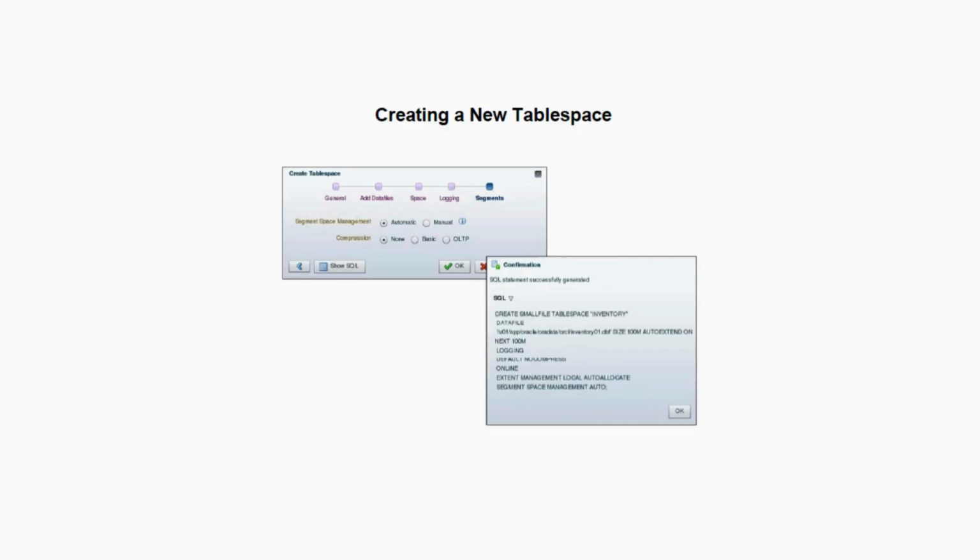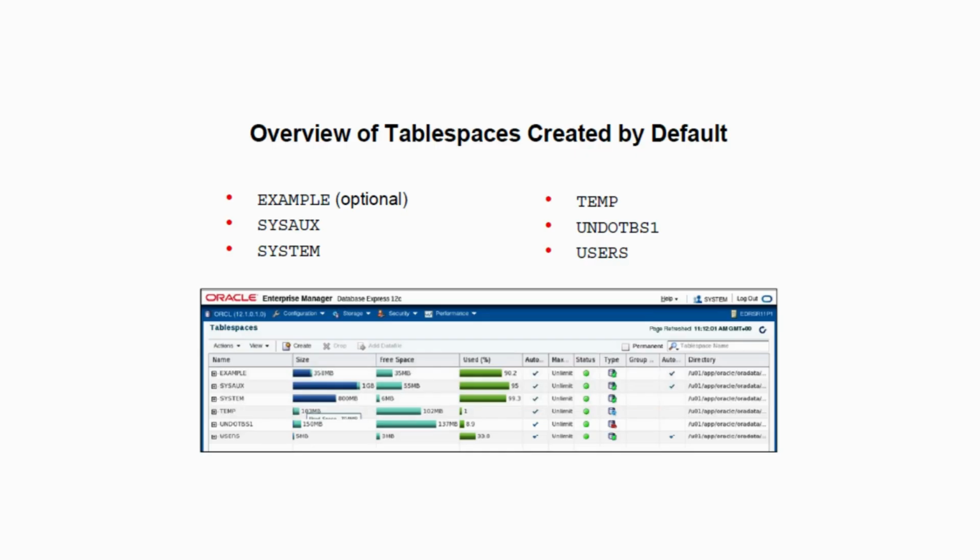The following tablespaces are created by default when you create an Oracle database. SYSAUX. This is an auxiliary tablespace to the SYSTEM tablespace. SYSTEM. The SYSTEM tablespace is used by the Oracle server to manage the database. It contains the data dictionary and tables that contain administrative information about the database. TEMP. Your temporary tablespace is used when you execute a SQL statement that requires the creation of temporary segments, such as a large sort or the creation of an index. UNDOTBS1.